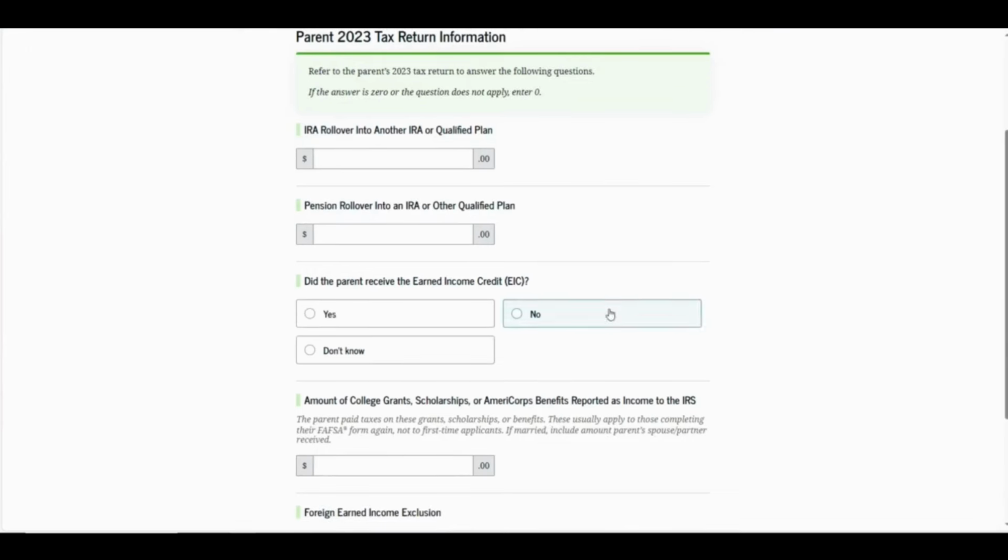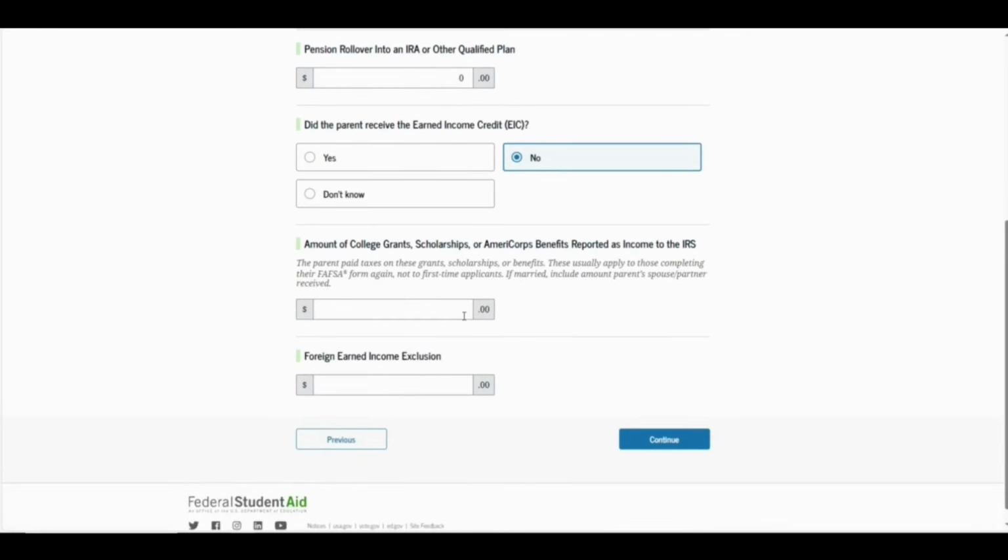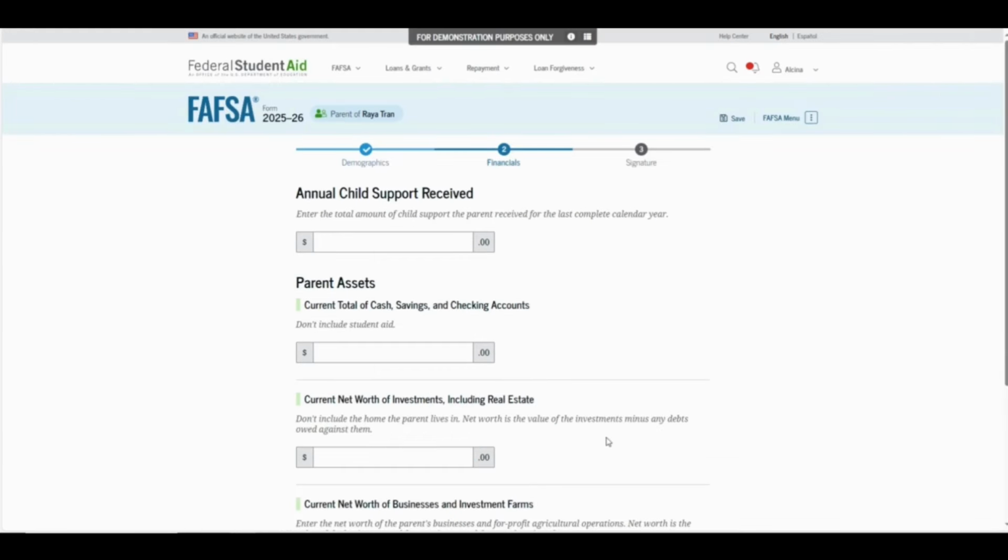Now we're adding in some more financial information. For training purposes, I'll list that I had $10,000 in an IRA that rolled over into another plan. We're also putting in any grants, scholarships, and AmeriCorps grants received, as well as any foreign earned income. For training purposes, I'm going to put in a total of $5,000 in child support received.